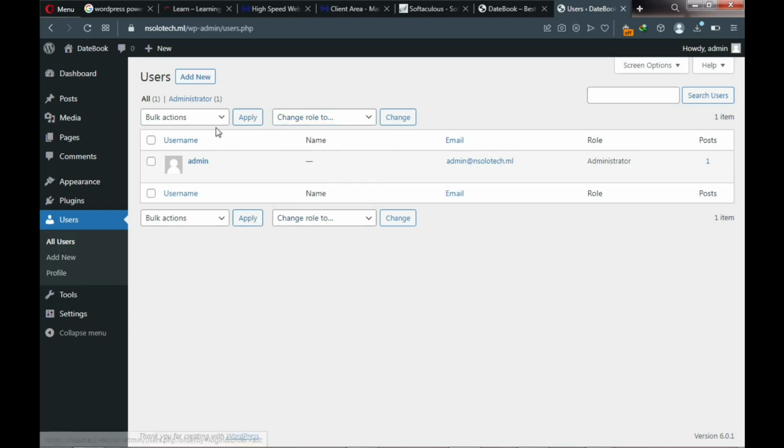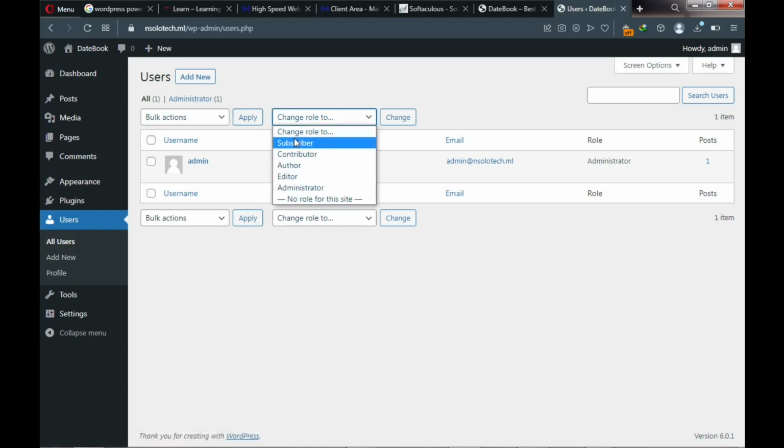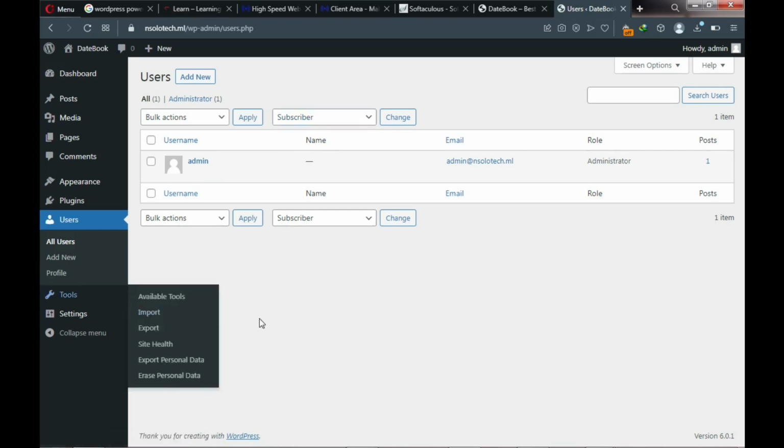Maybe you want to change this person to subscriber like this, and then you click on change. The role will be changed to a normal subscriber, a normal user or a regular user. But you don't need to do this right now. You are the admin. If you do that, you lose access to the admin features.